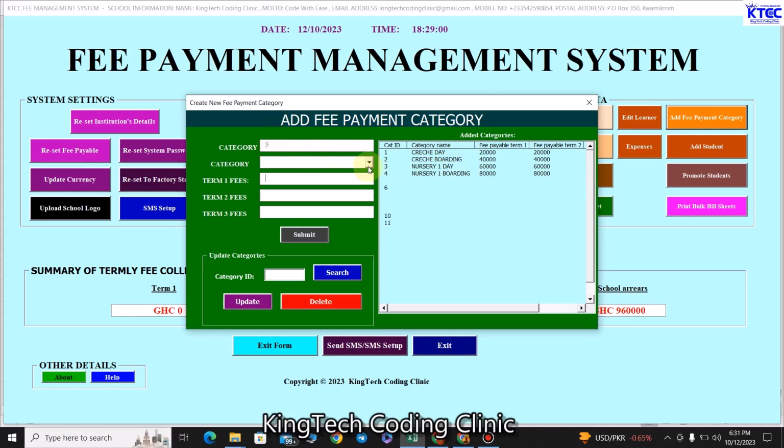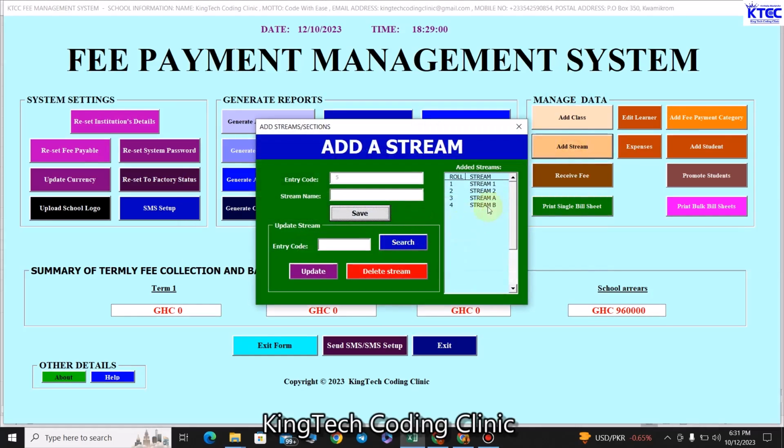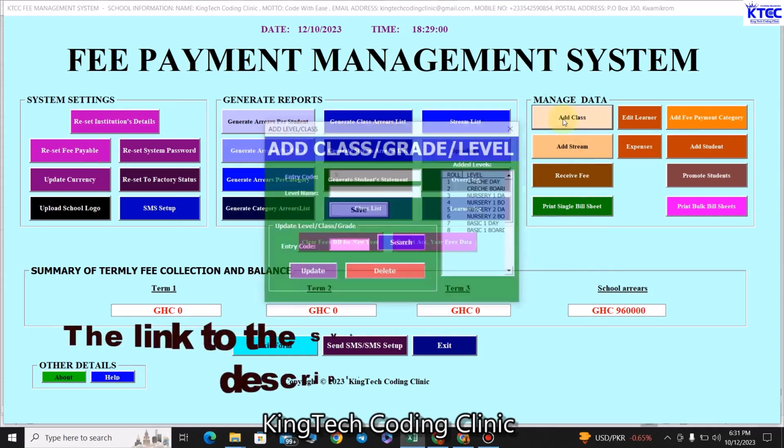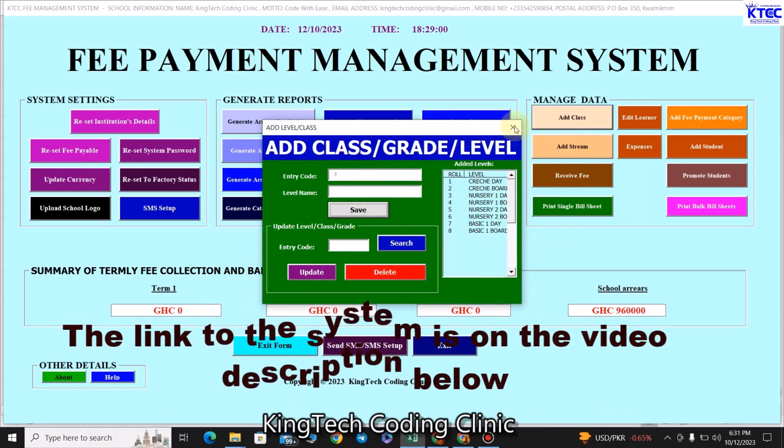So for now, the categories are here. We have crèche day, crèche boarding, nursery 1 day, nursery 1 boarding, nursery 2 day, nursery 2 boarding, basic 1 day and basic 1 boarding. You can add as many as you wish as well. So now we add the categories from this session, the classes from this session. So this is what we are going to use here. You can add as many as you wish here.